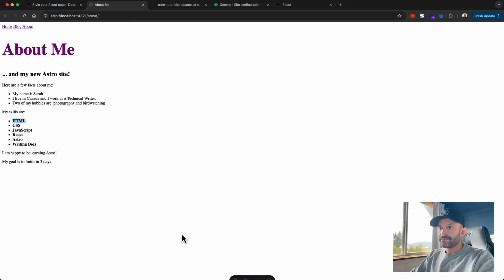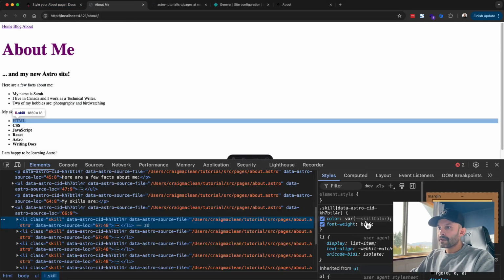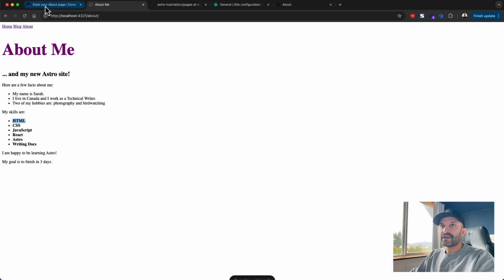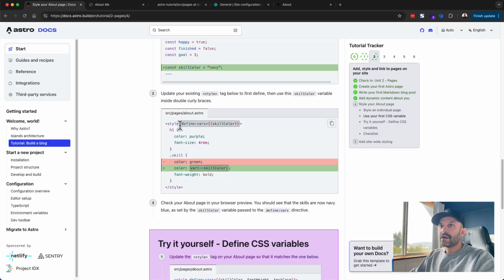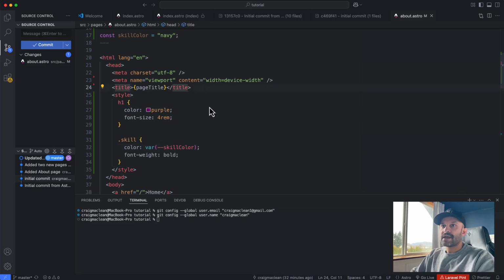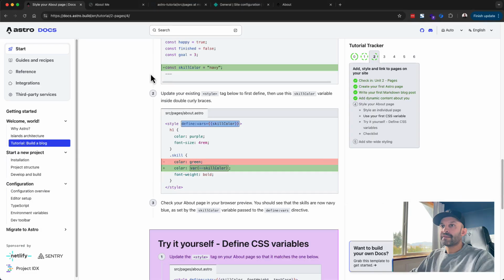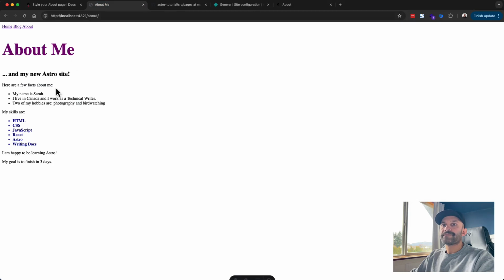Let's just have a look here. Color, skill color, so it's not finding that. What am I doing wrong? Oh, right here. That is why. So we have to define the variables first. So style, define vars, skill color. Let's try that now. And there we go.